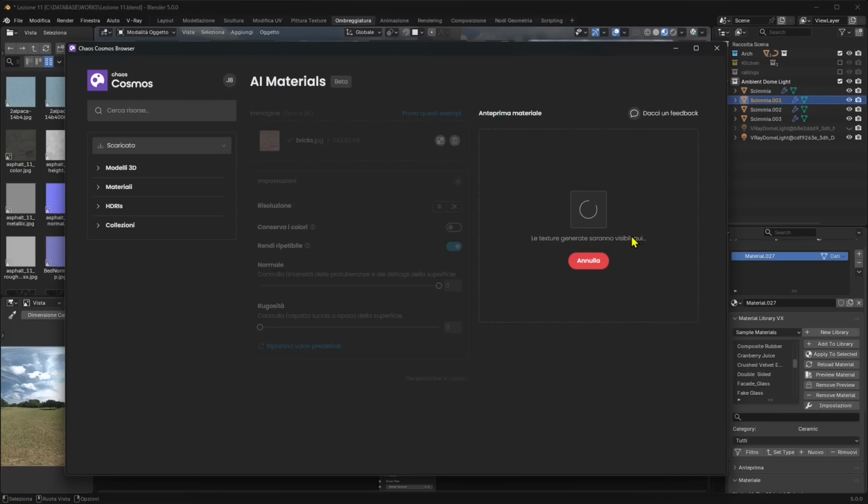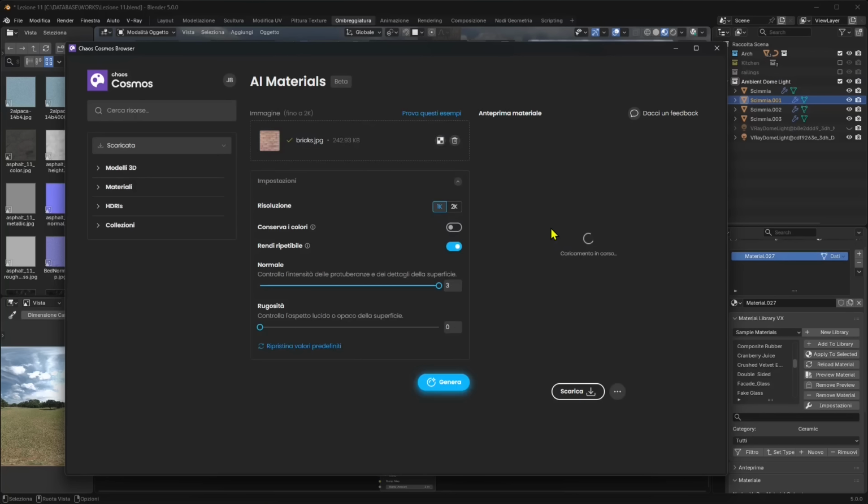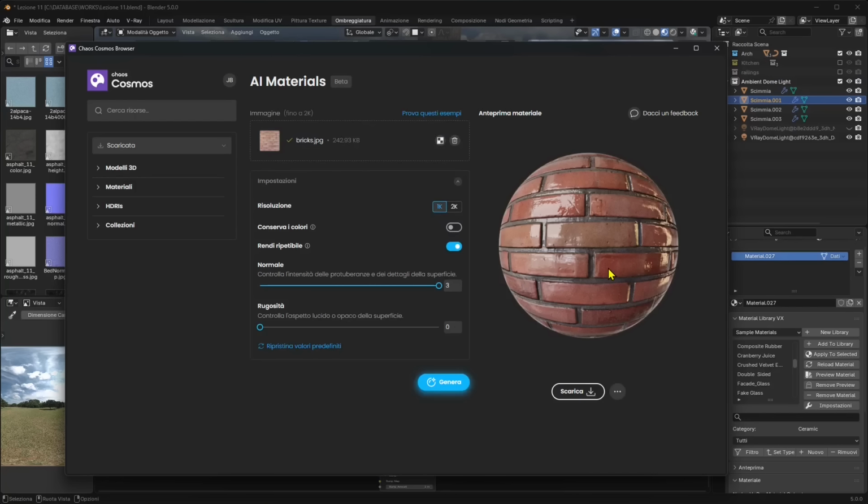You should see the texture appearing in a few seconds. And now I've used a sample, but I'm also going to show you more examples. So you can see this is really glossy because roughness was down at 0%. And so you have like a wet effect.